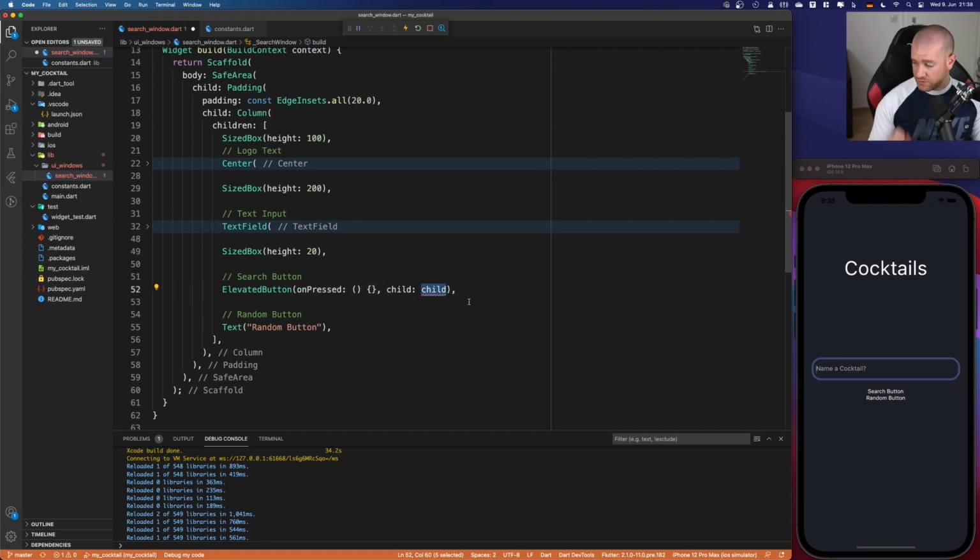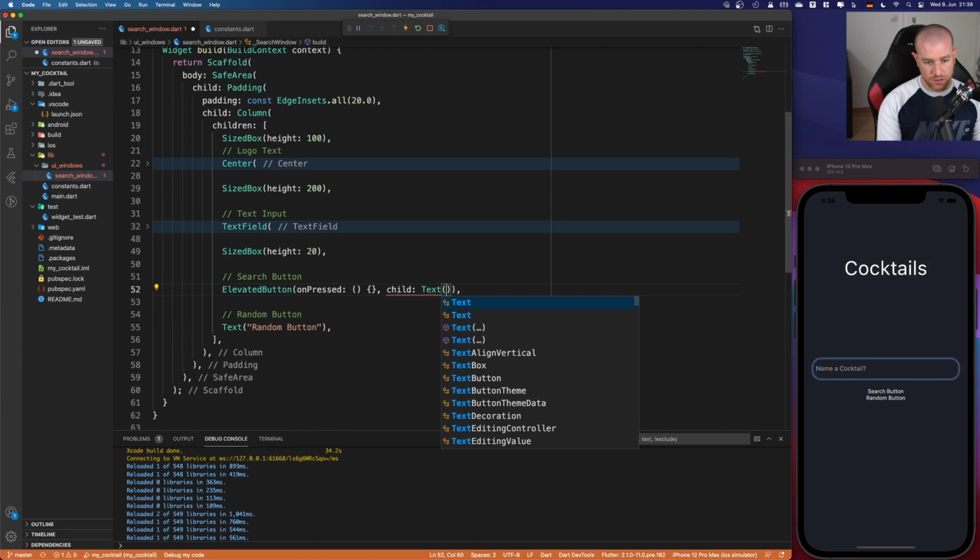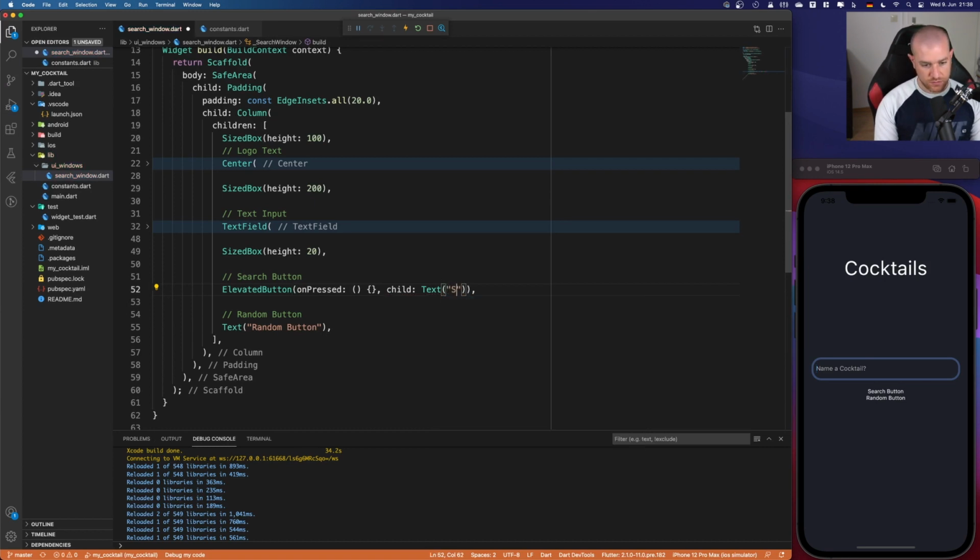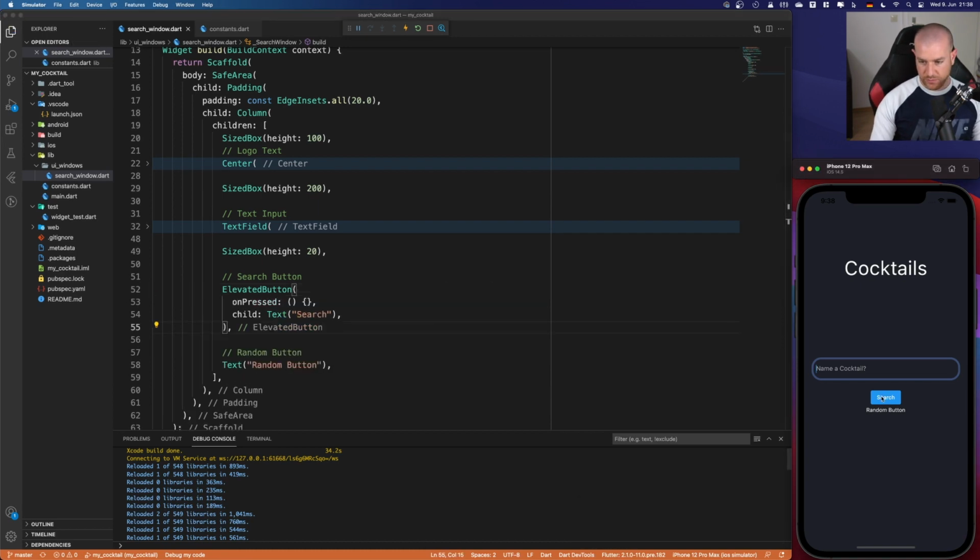For the child, we need to put some stuff. The child is basically the text. And in the text, we say search. Let's save it and let's see. Cool. It looks ugly, but at least it's a button and you can click it. So let's style it.